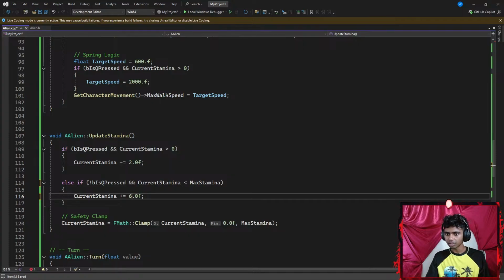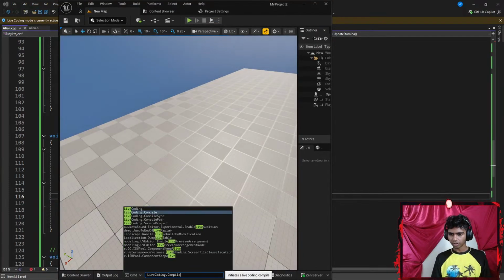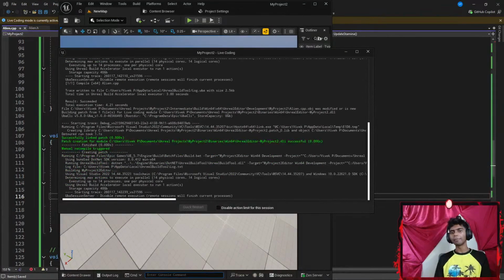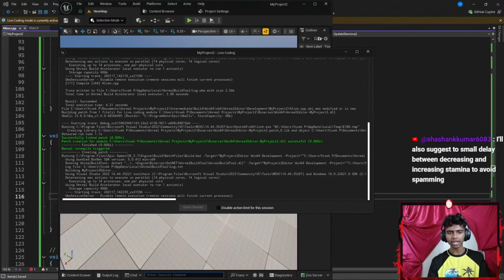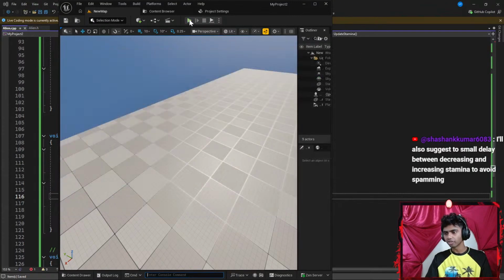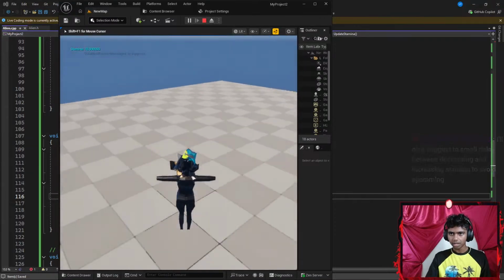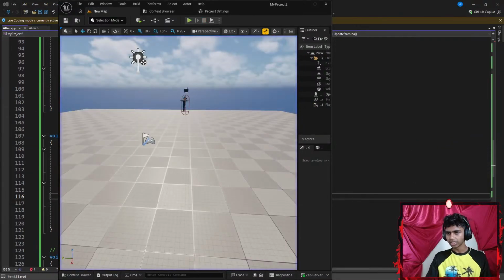Okay, just use the same timer when the button is released, just add the value to increase. I mean, I did the same thing though. I'd also suggest a small delay between decreasing and increasing stamina to avoid spamming. That actually does make sense. I might look at how to do that. Let's go ahead and live compile real quick. And guys, I thought this stream I'm going to add my widgets and all that stuff. Apparently not. I might add it next stream. Result succeeded. Let's exit this and run the code. Now, if I hit Q, my stamina only decreases. It does not increase. Why?